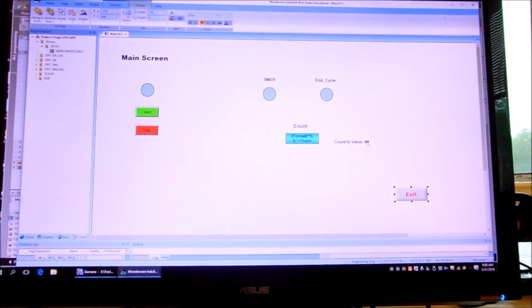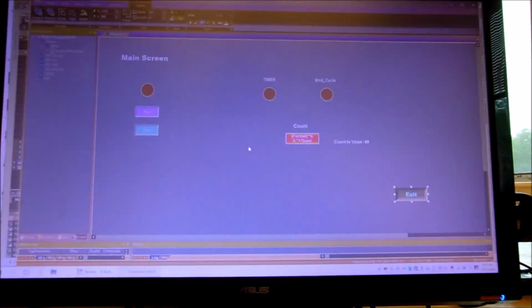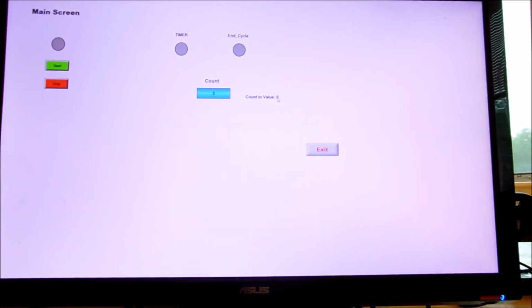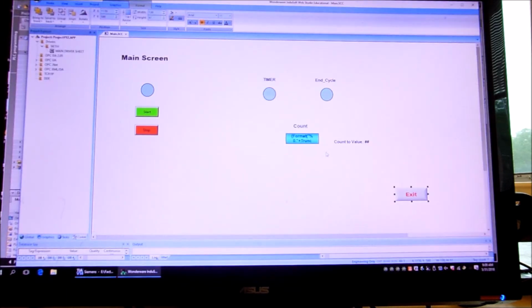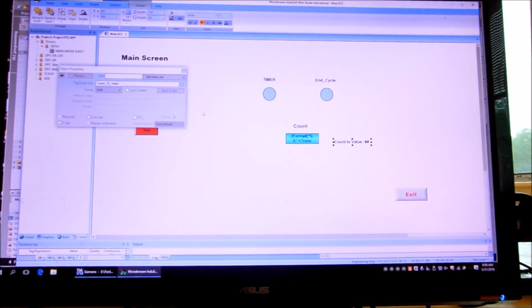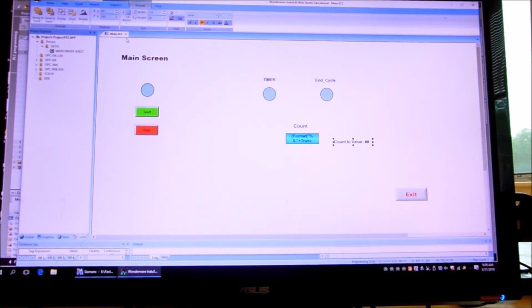We're going to save changes. And now if we run this, I should be able to put in the count to value here. Oh, okay, so when I do count to value, I want to enable the input. It's kind of important if you want to put data in. So now I can put data in. That's what I had wrong there. That's why I couldn't change it before. So we're going to put that in there.